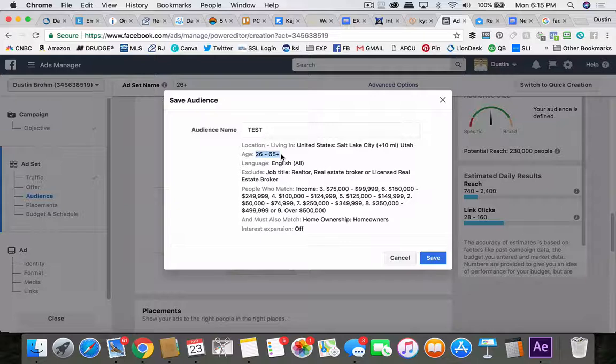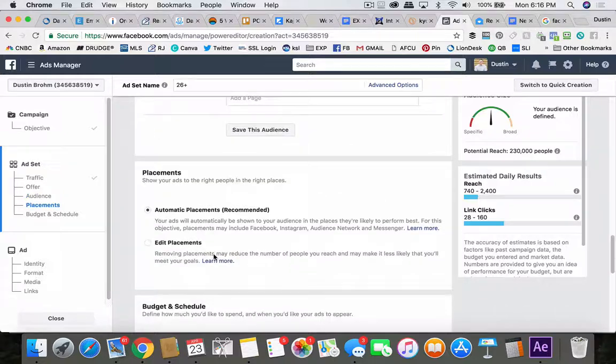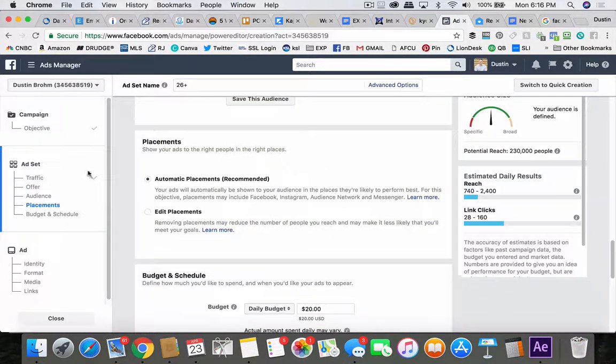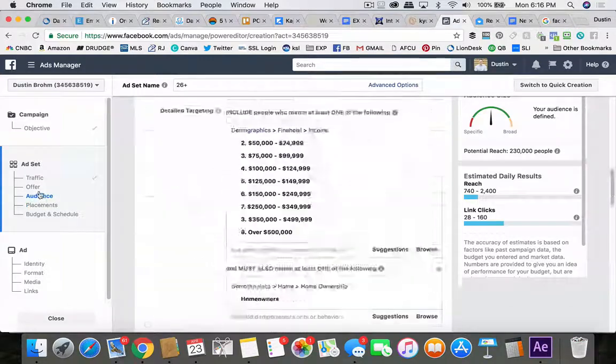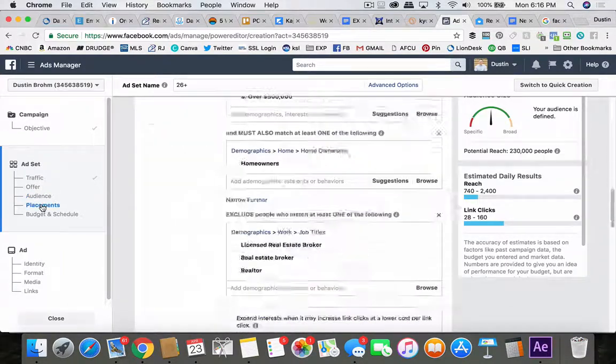So anyone between the ages of 26 to 65, excluding these job titles, excluding realtors, people who match this income, okay, and must also match being a homeowner. We have it correct. You hit save, on to the next round, okay? Then it moves to placements, and notice we're still at the ad set, and it breaks it down. So there was audience, then placements.